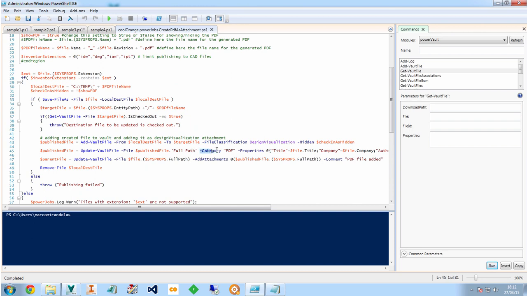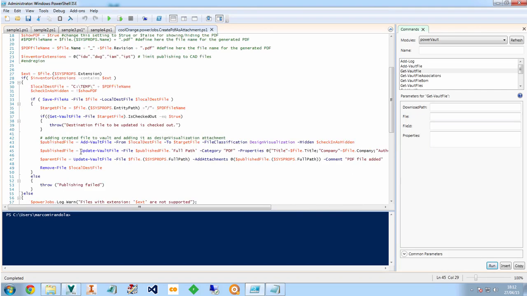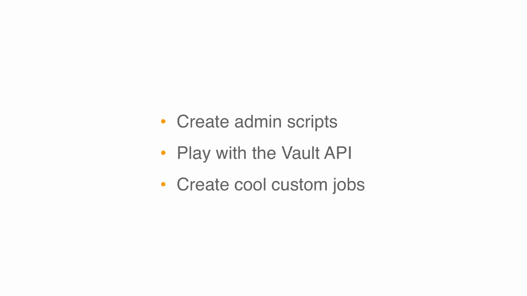And in case we want the PDF with a certain category, specific properties, and maybe even a specific state, we can just use the Update Vault File commandlet and do this in one line. As you can see, powerVault can help you to automate some admin stuff, getting more intimate with the Vault API by playing with it, and also create cool jobs in a very simple way.